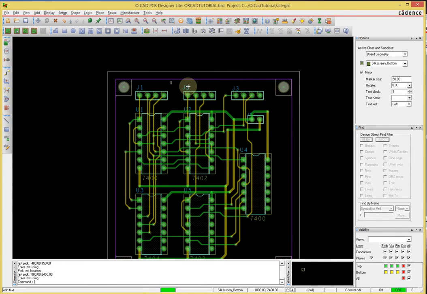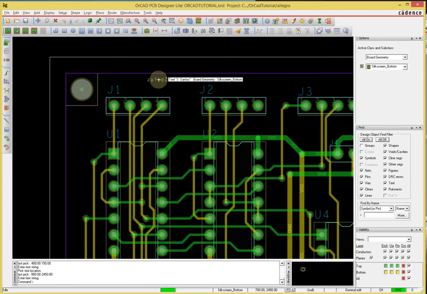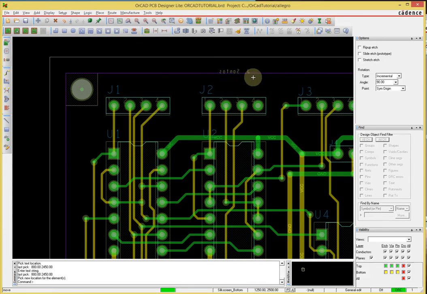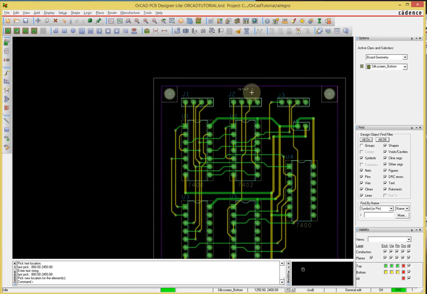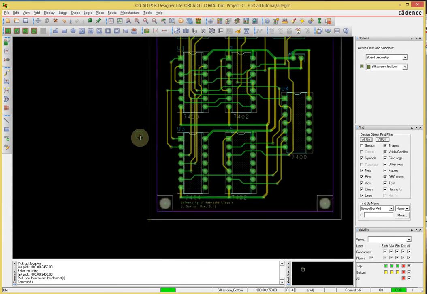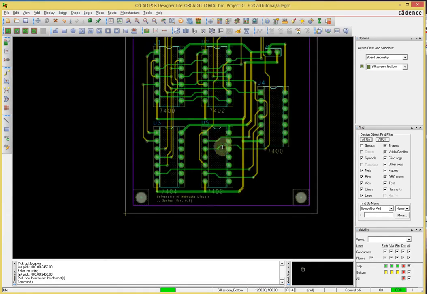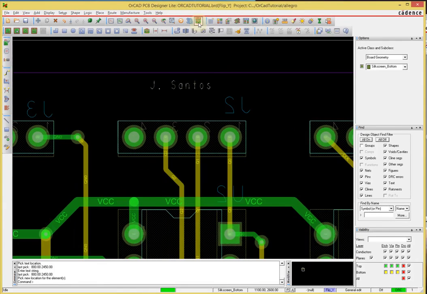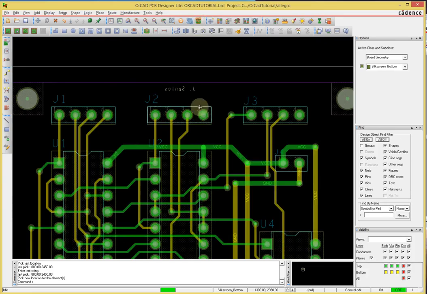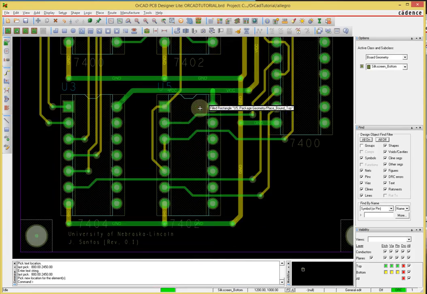So once again, I just put J Santos. Okay, right click, done. And again, you just click and drag the text wherever you need it. Alright, but this is actually on the bottom silkscreen layer, and it's mirrored so that it goes in the right orientation. Notice that if I were to flip the board, there's a flip board icon here. If I flip the board, then I'm looking at it from the bottom side, and now the text is oriented in the right way. Okay, so that's a way to verify that.